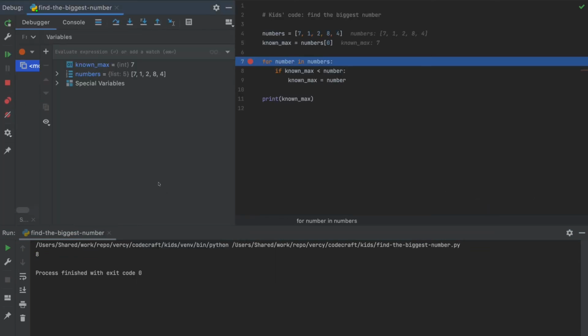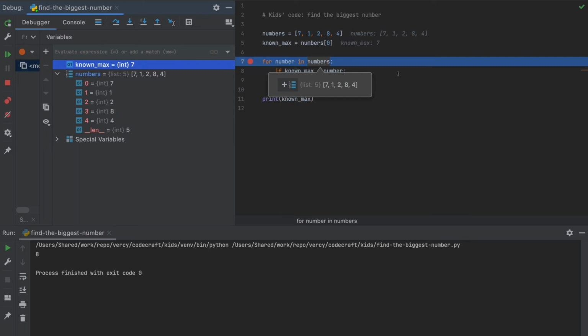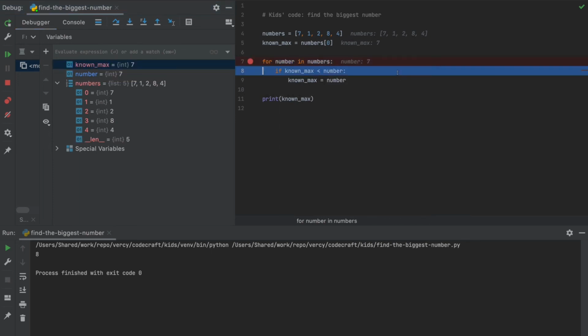Let's see how the program actually works. Let's pop the debugger. As you can see, there's the list of numbers in memory, and there's also the known max variable already assigned the value 7 from the first element of the list. Now the debugger is standing at the loop, and we can go through it step by step. As you can see, it takes the first element, number 7. It is not bigger than the known maximum, so it goes for the next one.